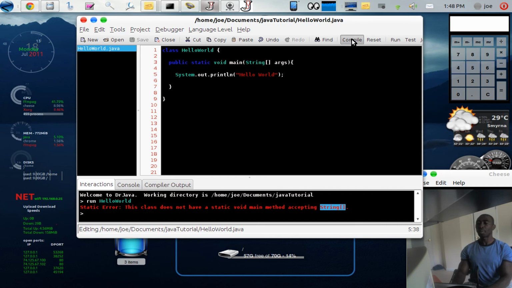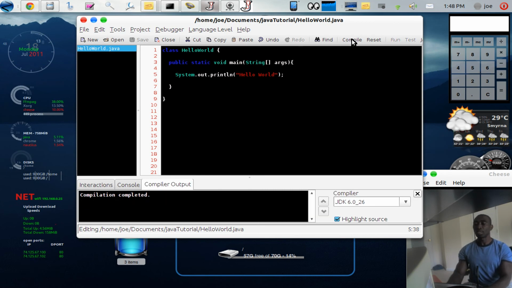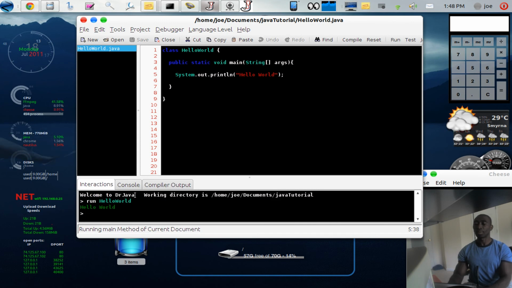And then we recompile because we have changed our application. It compiles successfully without any errors. Now we can run it and see what happens. And that's it. That's our first Java application. It prints out hello world.